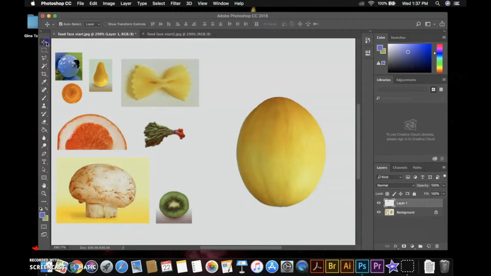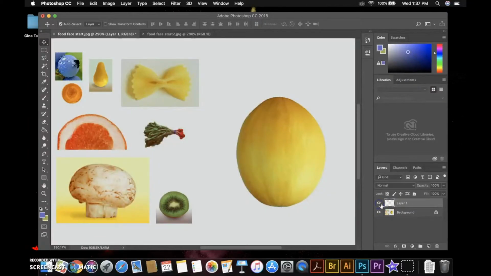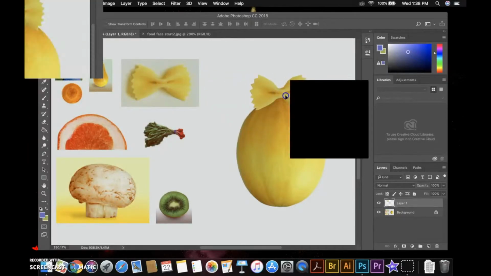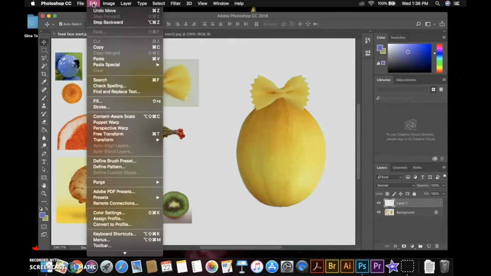Okay, I've pasted it, but it doesn't appear to look like anything's happened. But if you look down in your layers menu down here, you'll see that there's a new layer. I can poke them in the eye and turn them off. You still sort of can't see what's going on, but when I pasted that macaroni, it went right over the top of where it was before. I can use my move tool and now move it.